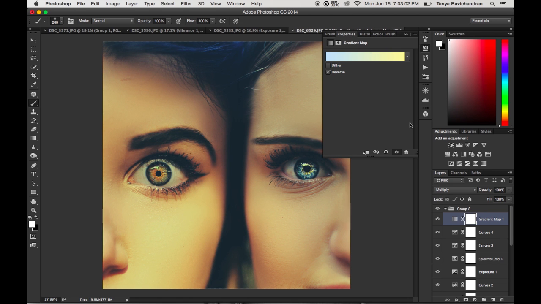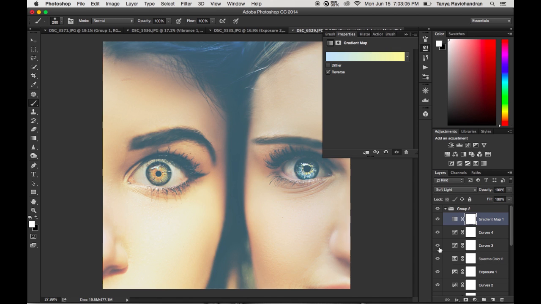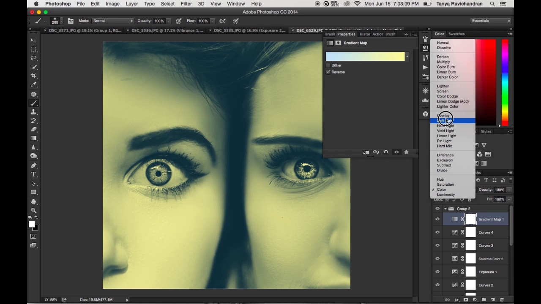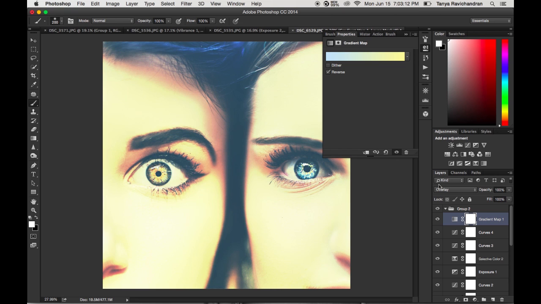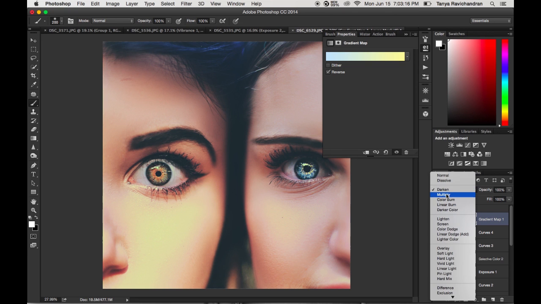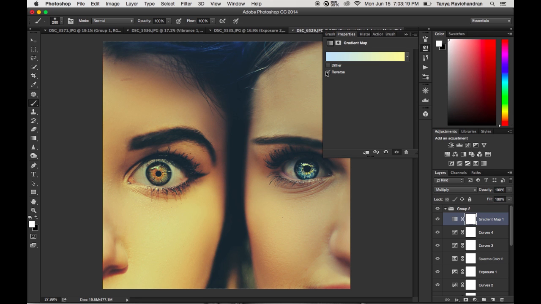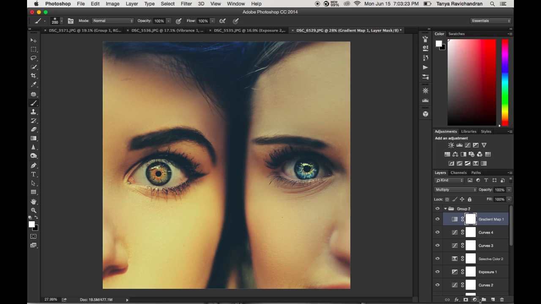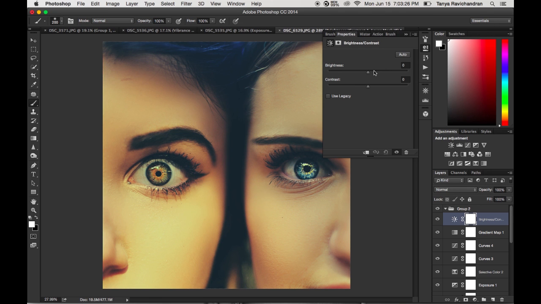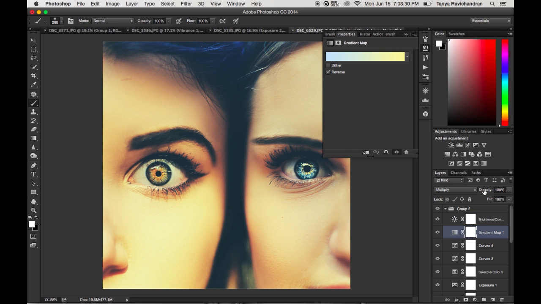Now I just change the blending modes and mess around with it. You can also click reverse and stuff. I like reverse, maybe. You honestly just play around with it. I like to use either darken or multiply. I think for this image, I will use multiply, but it's still extremely dark. So after I use multiply, I just raise my brightness. And I'm just going to lower the opacity of the gradient map.